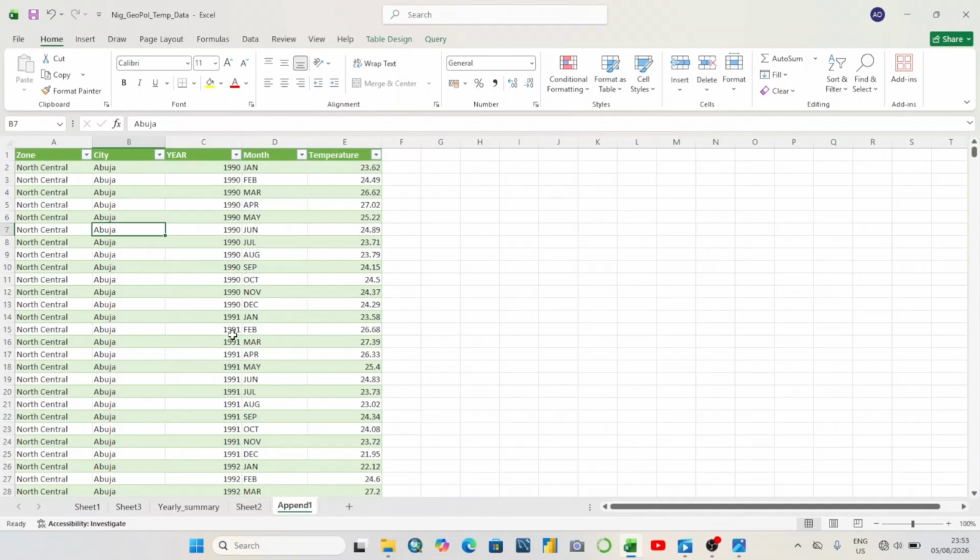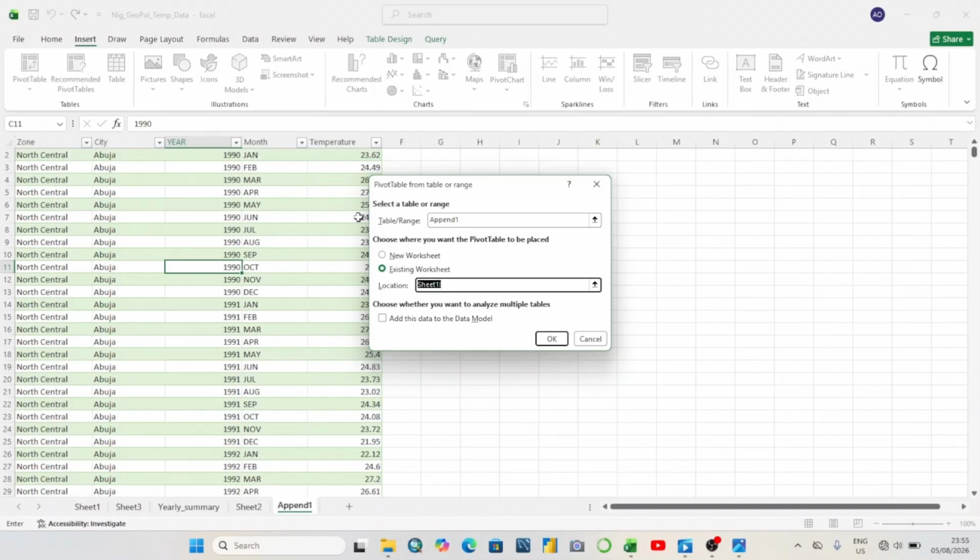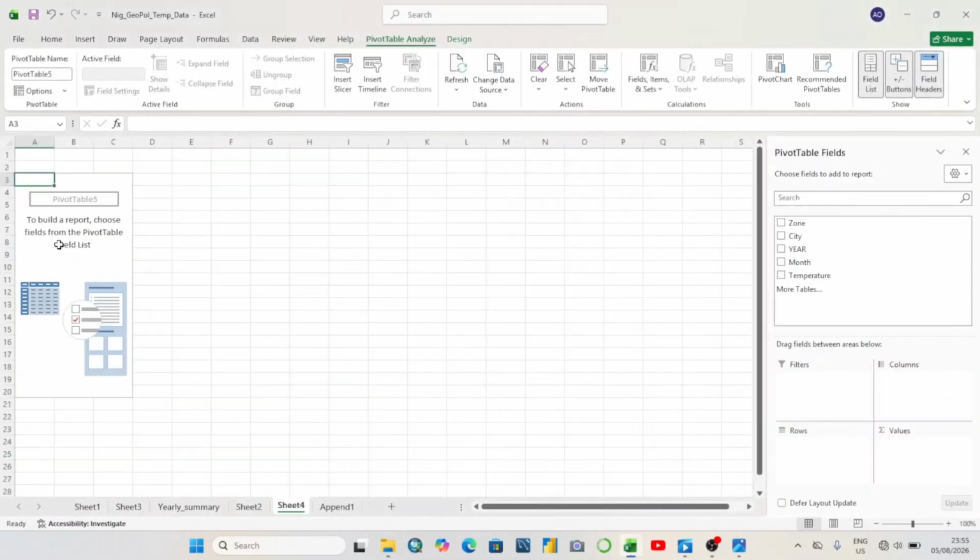To do that, we'll go back to our original data set. That's the mega table where we join all the 6 tables together. So we are going to be inserting a new pivot table, and I will be doing that on a new worksheet. Click on new worksheet, click OK. We have our pivot table in a new worksheet.